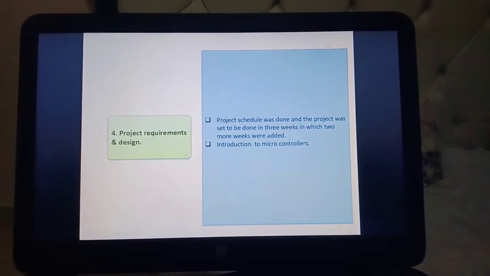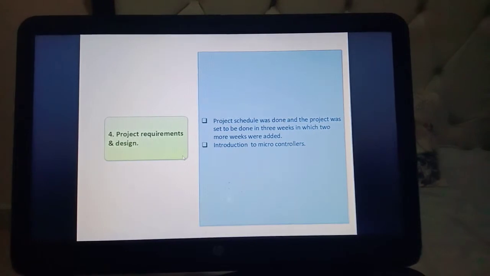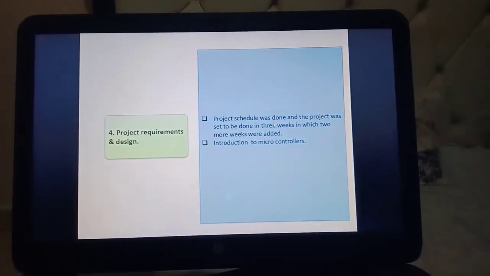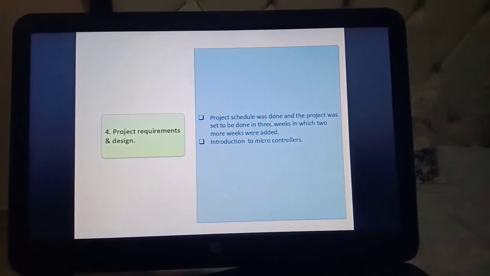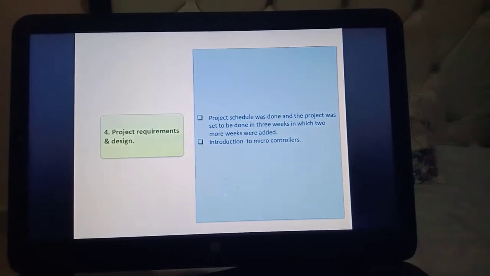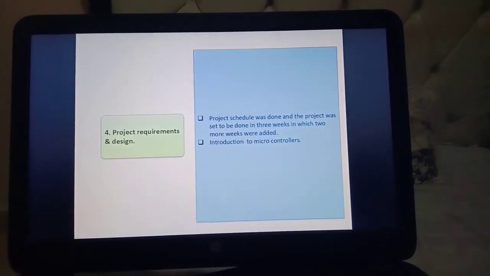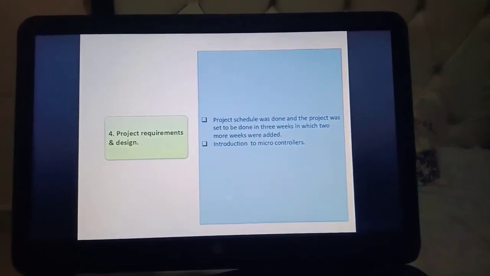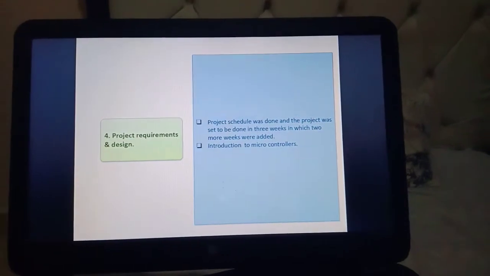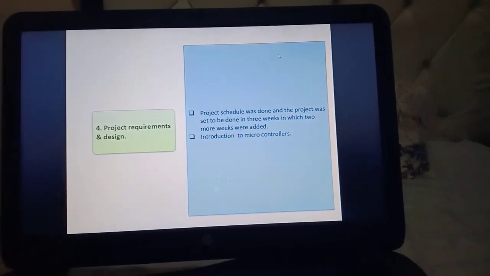Then there was project requirement and design. The project schedule was done, and the project was set to be done in 3 weeks, to which 2 more weeks were added. There was also an introduction to microcontrollers as the requirement for the project.